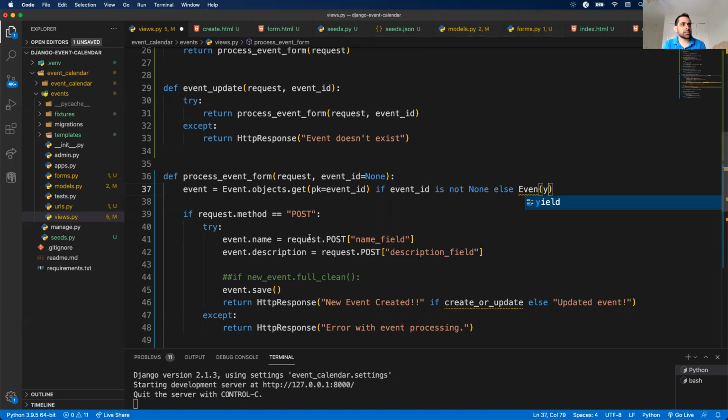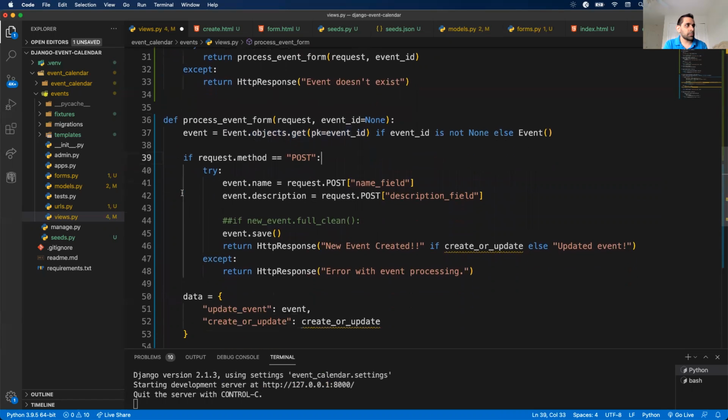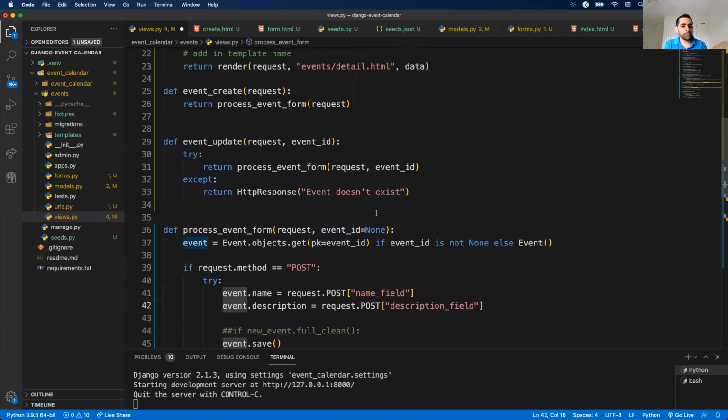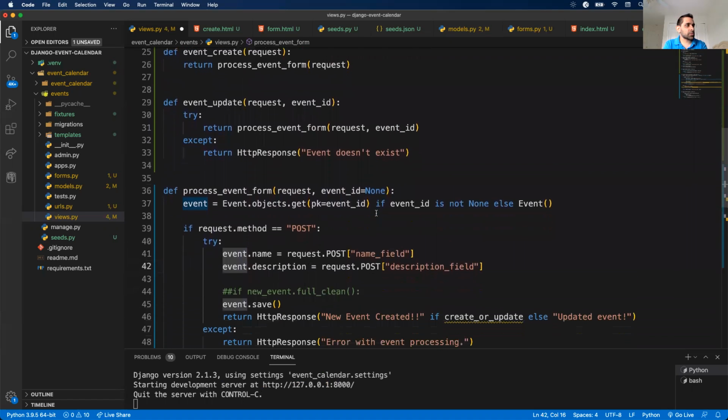All right, the syntax looks kind of messy, but hopefully you guys can parse it. So basically, if event ID is not none, we want to use that event ID to get a particular event. Else, if we don't pass in anything, that's the case where we're creating a new event. We just want to create a new event object. All right, so that's there. Then we have our event. We could update it and save it. So that should be all the same. Okay, let's make sure we didn't break anything.